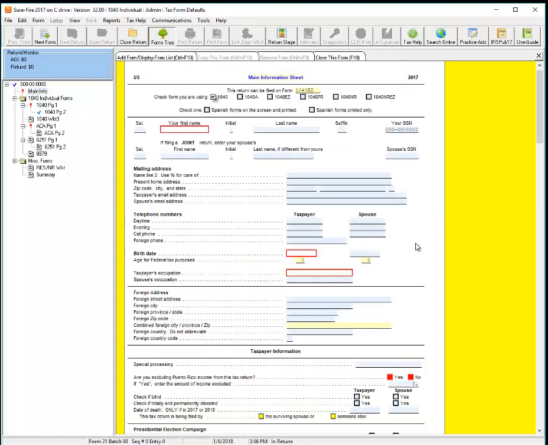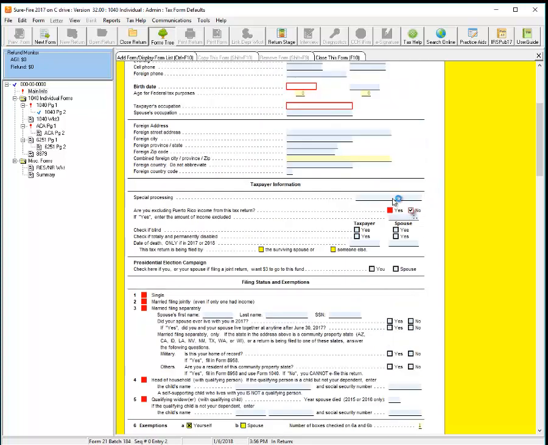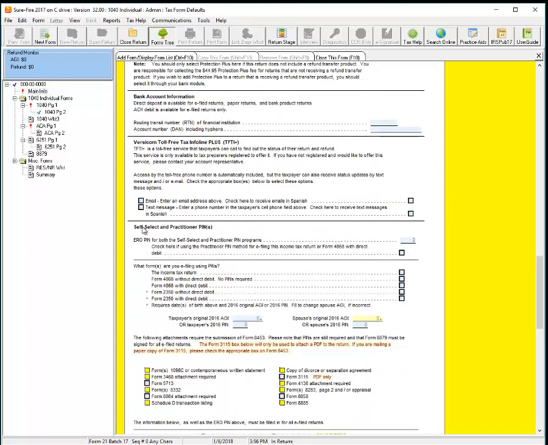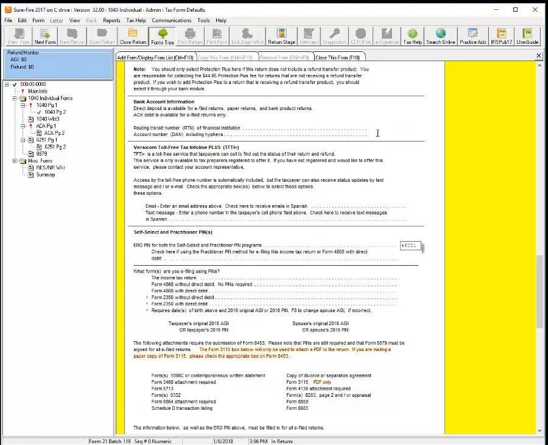A lot of people will default items on the main info, such as "no" for Puerto Rico, because we won't plan on doing any Puerto Rico returns. The other thing you want to do is set up your self-select practitioner PIN. Now this is just for the ERO. Usually we just tell people to use your business zip code, just for a quick reminder.